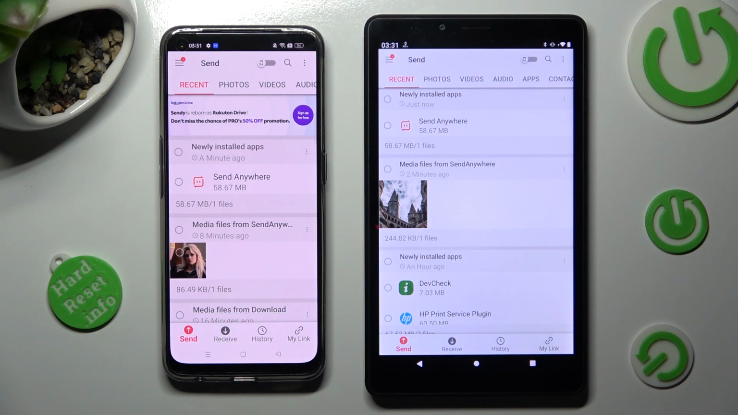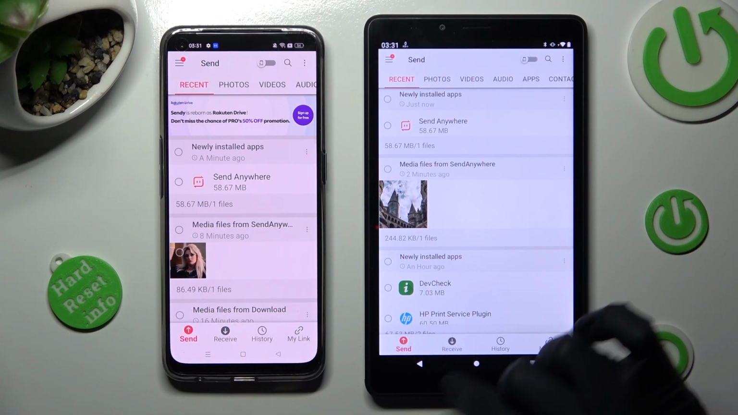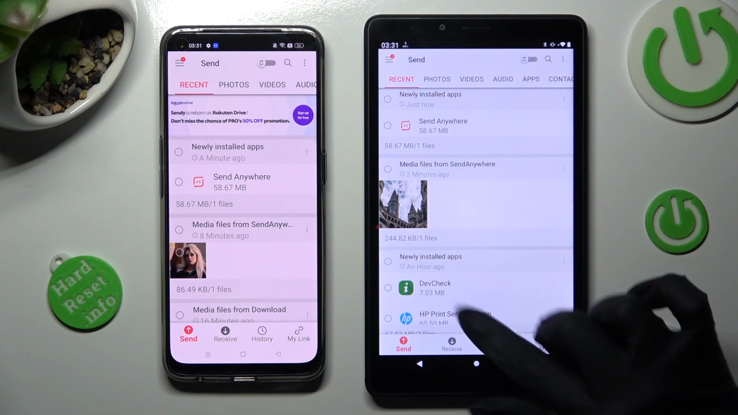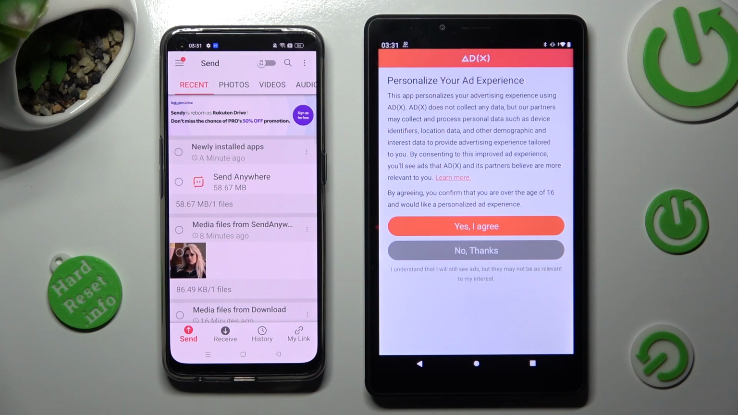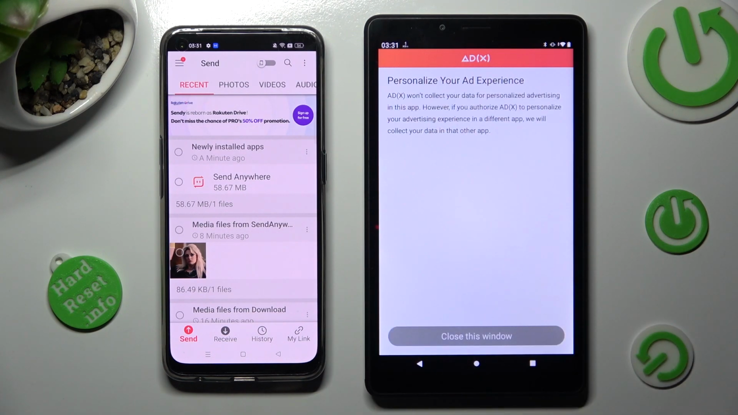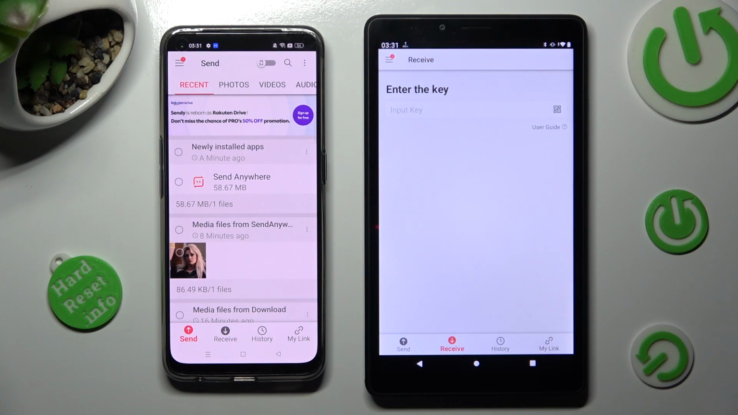After that, click on Send at the bottom left corner of your Realme and receive next to Send at the bottom of Lenovo. Also on Lenovo, click on the best option for your ads. Yes, I agree or no thanks. Then select Close this window and go back to Realme.